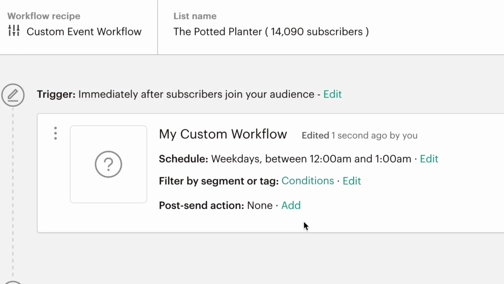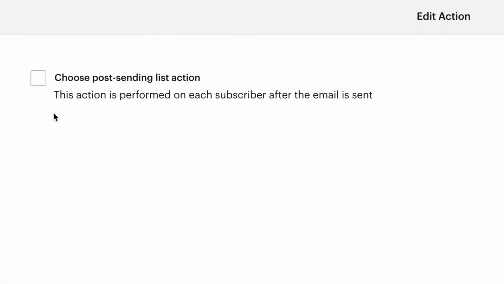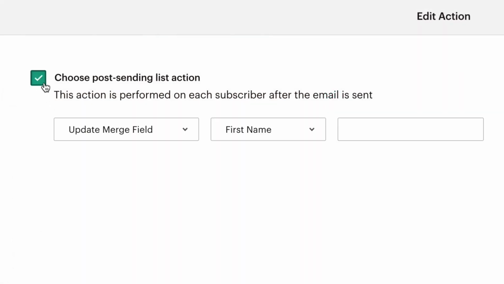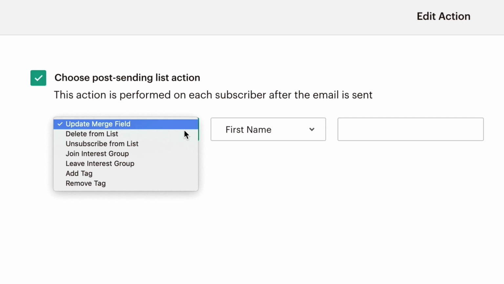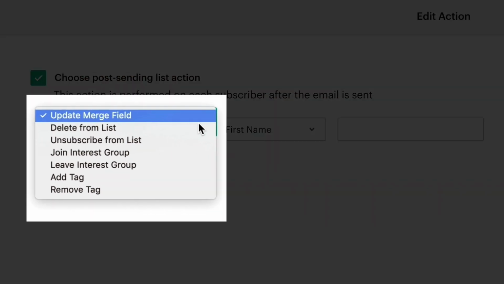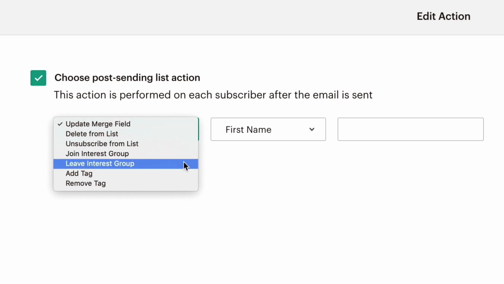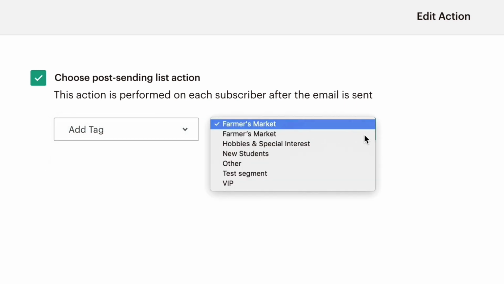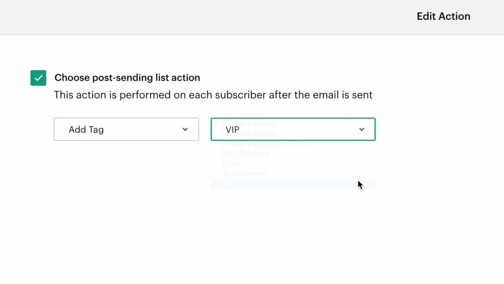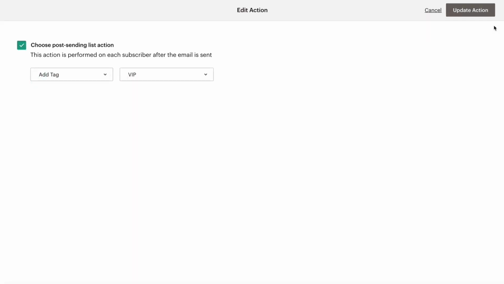Finally, we can click Add next to Post Send Action to select a post-sending list action for each contact. We'll then use the drop-down menu to access each of these options. These post-sending list actions occur after the automated email is sent and allow us to do things like add that person to a group or assign them a tag once they've completed the automation. When we're finished, we'll click Update Action to return to the Automation Builder.